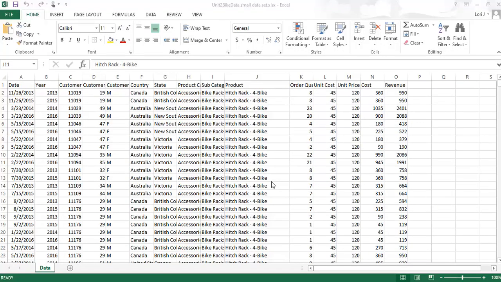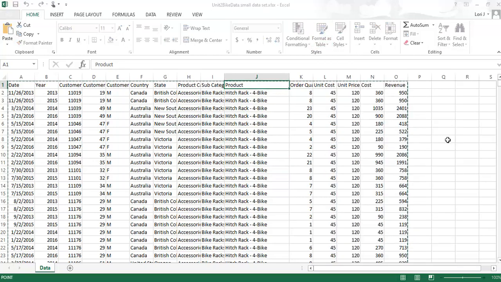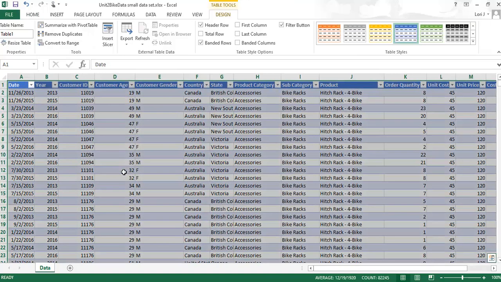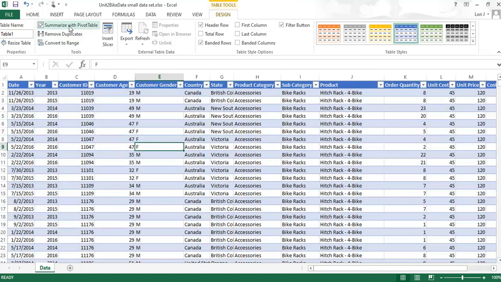So in this video, we're going to do some advanced pivot table topics. Make sure that you're working with the Unit 2 Big Data small data set and that you have formatted your data as a table. Okay, we're going to create a pivot table.